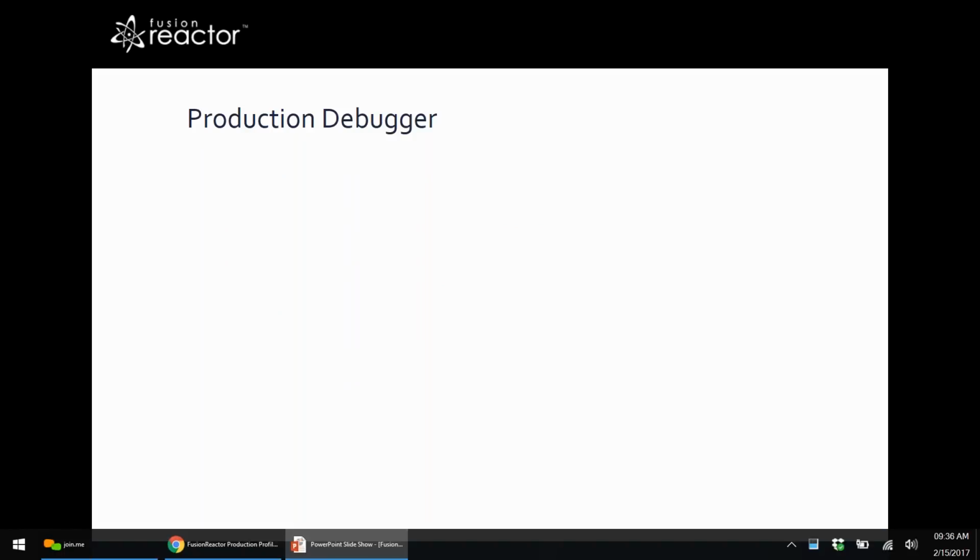to the production debugger. And before I do, let me just take a quick look and see if there's any questions. New questions? No. And I'm going to go ahead and delete these ones that have appeared so far.